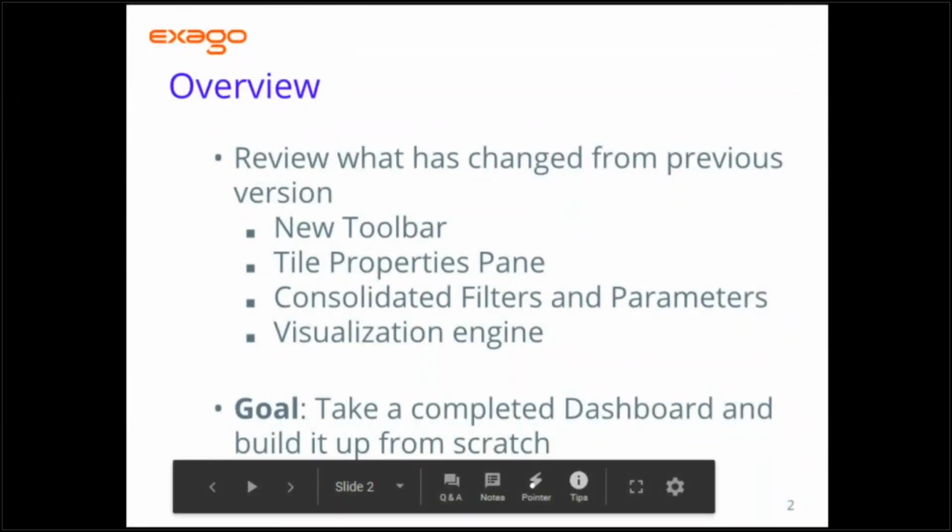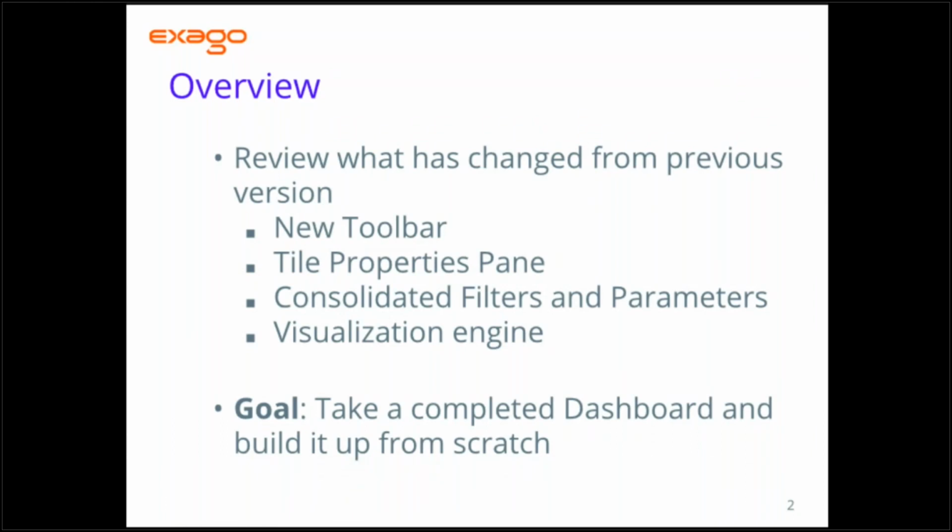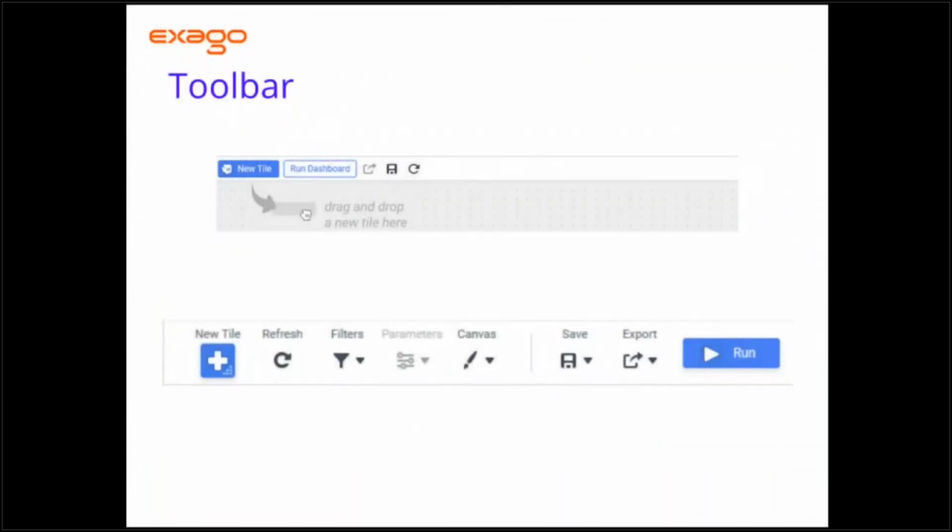The most obvious changes are to the workflow in the designer, more specifically to the toolbar and the tile properties pane. On this slide, I have the previous Designer's toolbar on top and the new toolbar on the bottom. You can see almost right away that the new toolbar is quite a bit different. Looks aside, we have made the toolbar a bigger part of the workflow. We'll visit the toolbar when setting the canvas formatting or filtering options, for example.